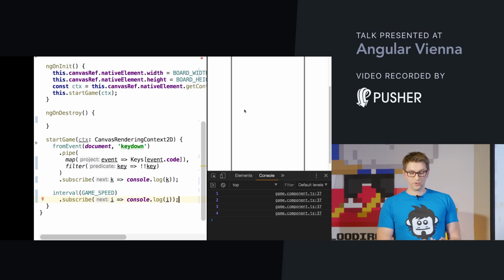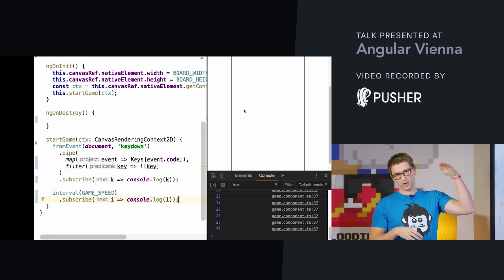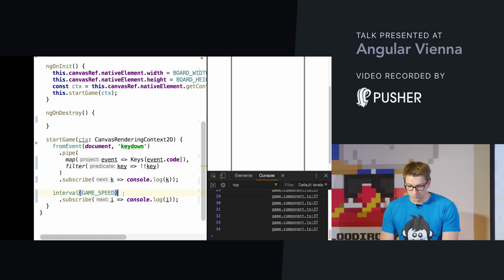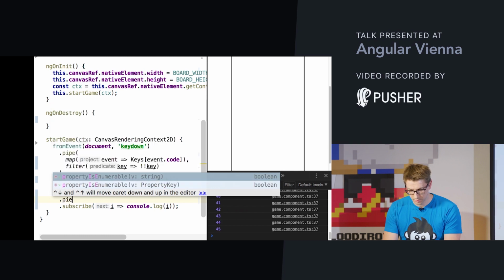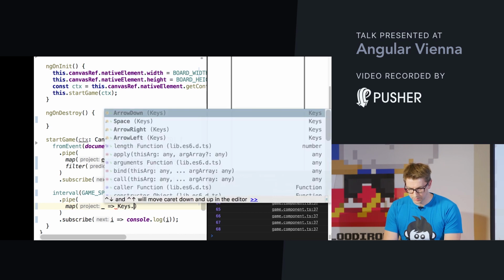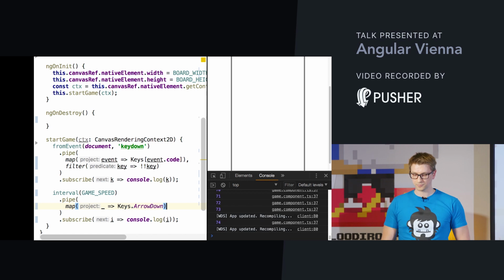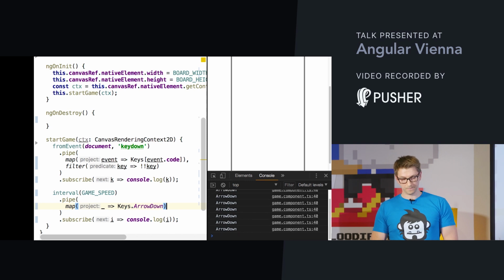Okay, now you can see it's generating something, but it's not the numbers we want, right? We want key down event, because what the game should eventually do is move this block one line at a time. So we can, again, use pipe first, and then we're going to map. We don't care about the number, so we return just keys.arrowDown. Now if I run this, you can see that the arrow down function has been triggered.